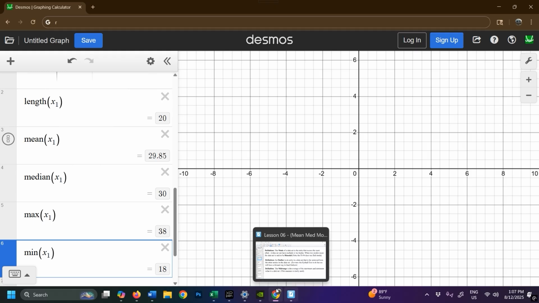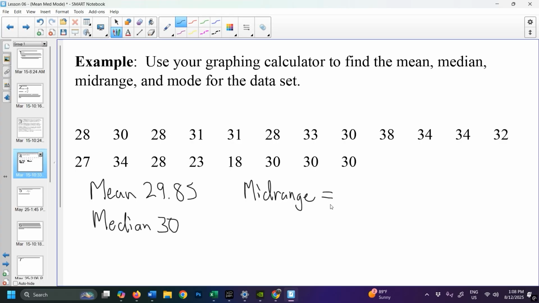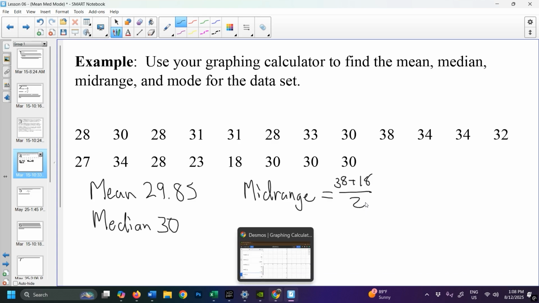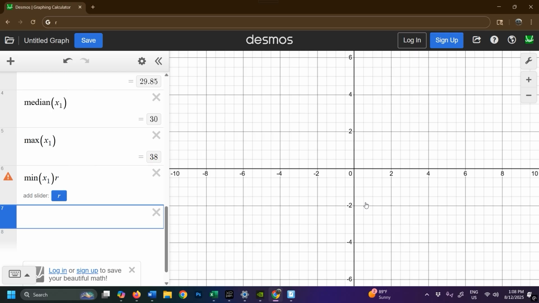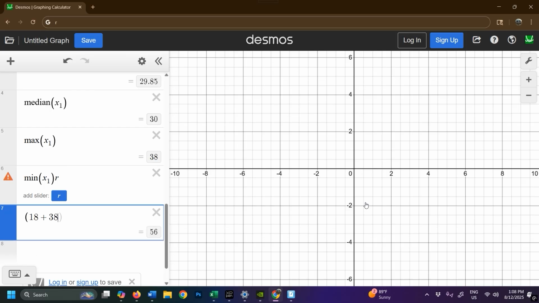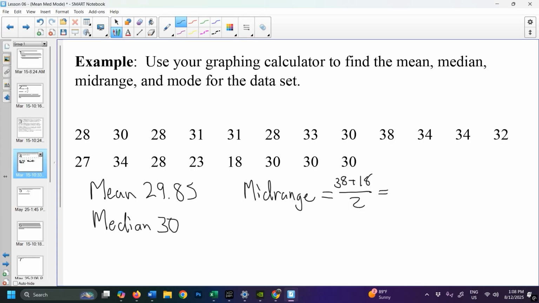So my mid-range is going to be the average of the largest and the smallest. Since the largest was 38 and the smallest was 18, the average is just going to be the sum divided by 2. Let's do that real quick here in Desmos. I'll say parentheses, because we're going to do a calculation here before we do the division. We'll go 18 plus 38, all divided by 2, and we get 28 there. So my mid-range is 28, and then the mode.